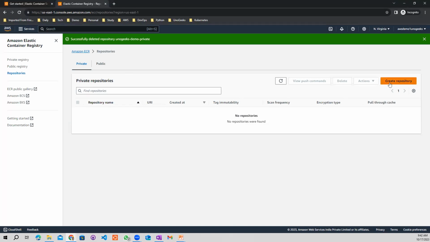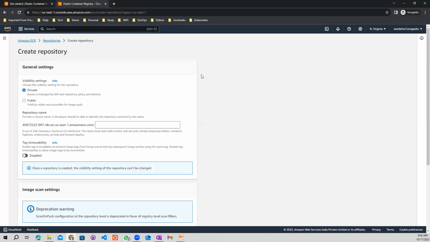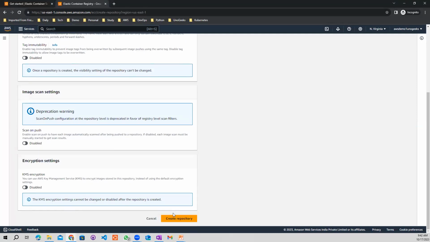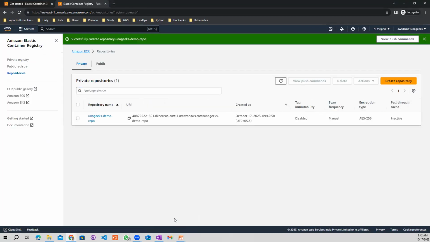If you want to create a repository, you can create one. For example, create repository. We have private and public repositories. You can have a private repository. Okay, the rest are default values. We say create repository. That's it. The repository got created.